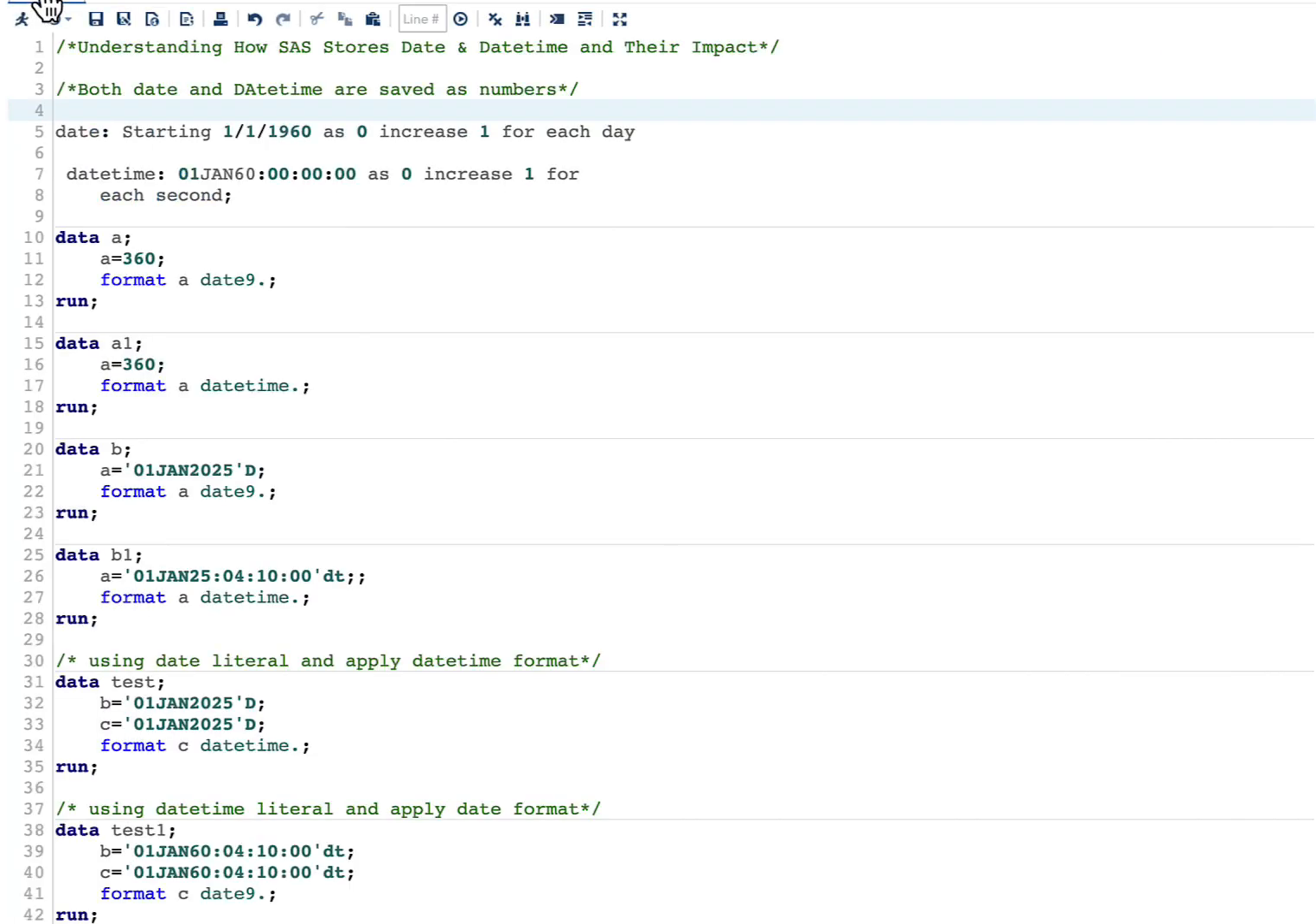Now let us look into another scenario where we give a datetime and then apply a date format. Again, I am following the same strategy wherein I am creating two variables and giving the same datetime for both the variables. I am doing this so that you can see the number it is stored as behind the scenes for this particular value, and it will be stored as the same number, but I am going to apply a date format to it. Now let us quickly run this and see our result.